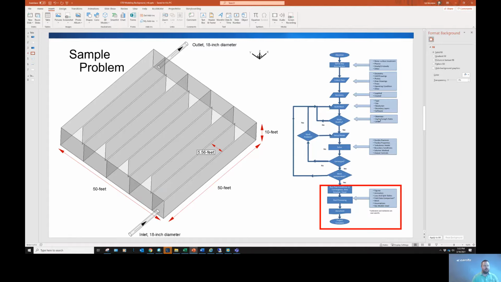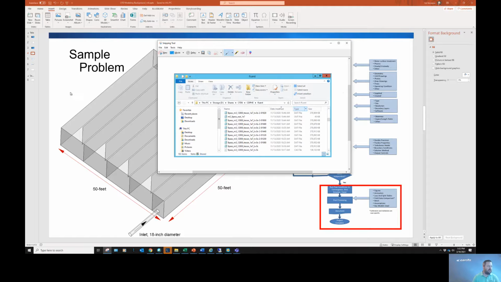So this is a sample problem we've been talking about. It's Appendix B in the guidance document. It's a small, typical chlorine contact tank, and we're going to be picking it up at post-processing. We've run the model, and we've output our data here for a number of time steps throughout the simulation, and written output at the outlet to track how the tracer is exiting the system.